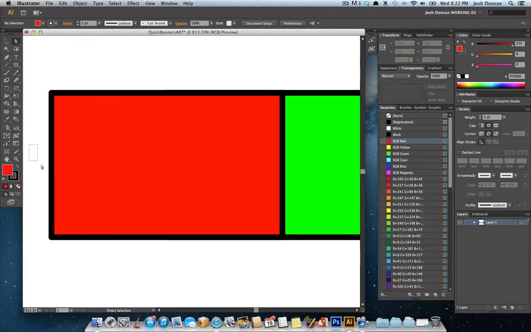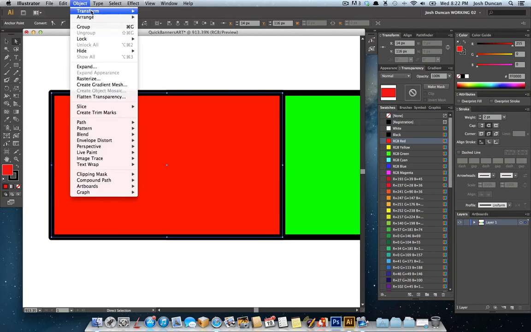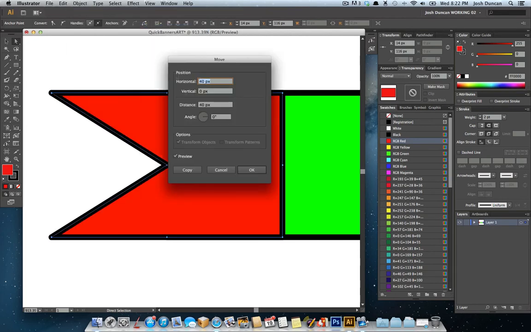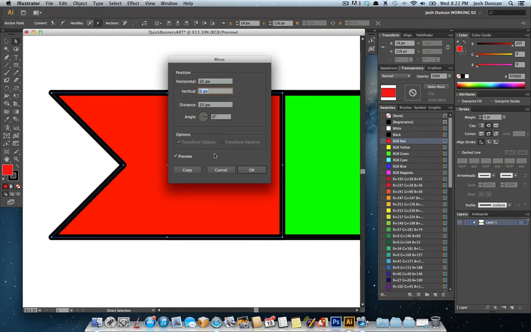Click off your shape, and then click and drag a small selection right over the point you want to move. This way, this point's highlighted, the other 7 are white. That lets you know that you're only moving this point. So we're going to go Object, Transform, and Move again. This time we're going to move it 25 pixels to the right. So +25 in your horizontal.